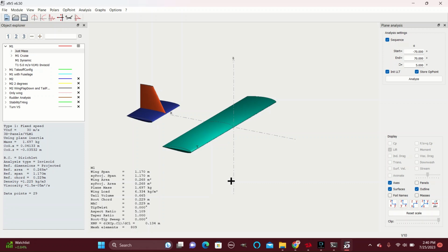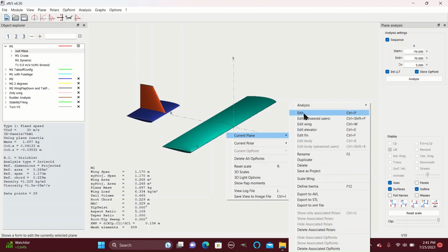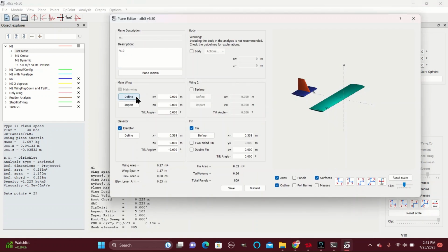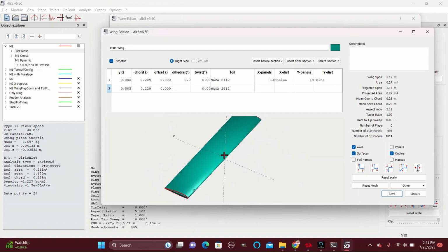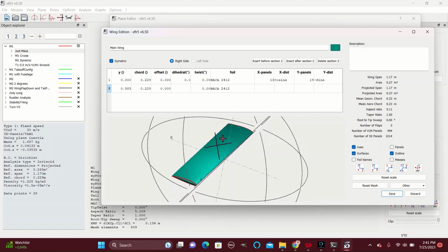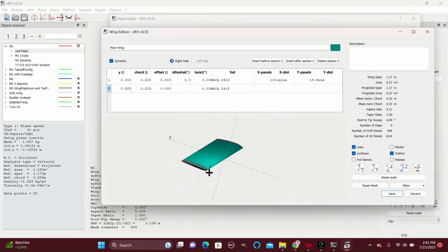This video will cover how to create a plane model in SOLIDWORKS. We will be using the V10 model pictured here as our dimensions. If we go to define the main wing, we can see it has a y value of 0.585, meaning its length on either side, and a chord of 0.229 meters, its length front to back.